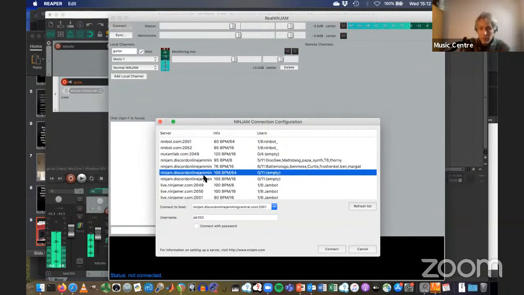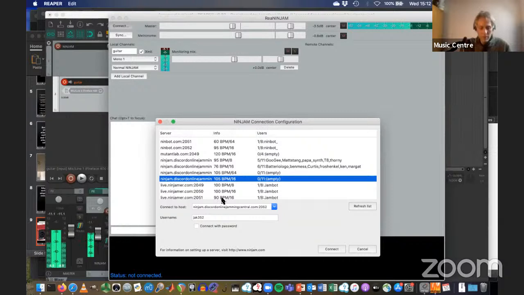And I'm going to message my partners in crime here, the St. Andrews Fusion guys. So if I message them with the information as to which session we're going to join, it's going to be number 2052. So, yeah.